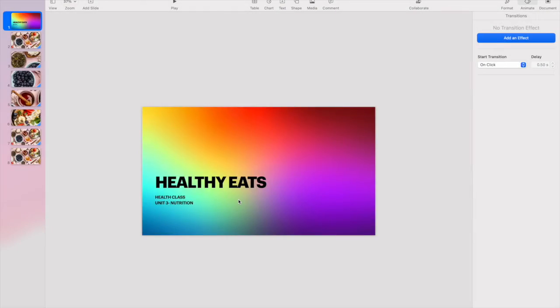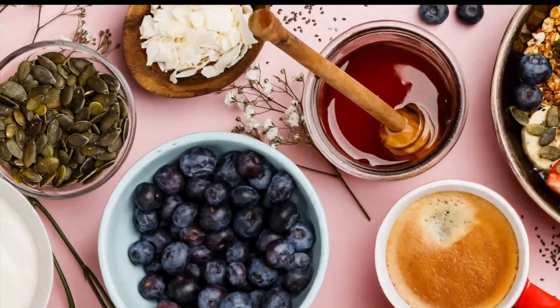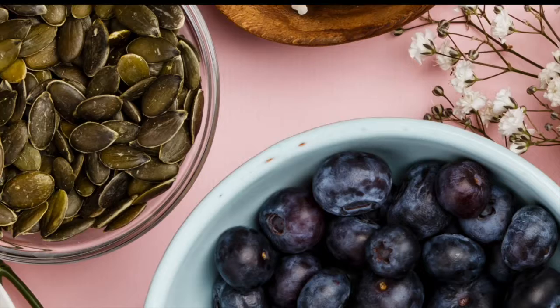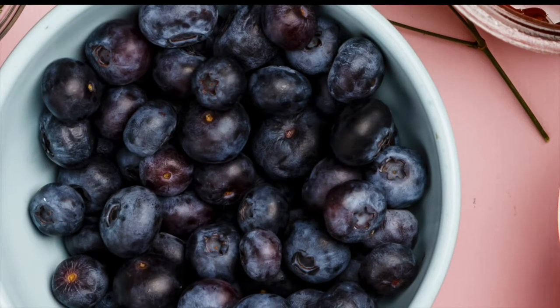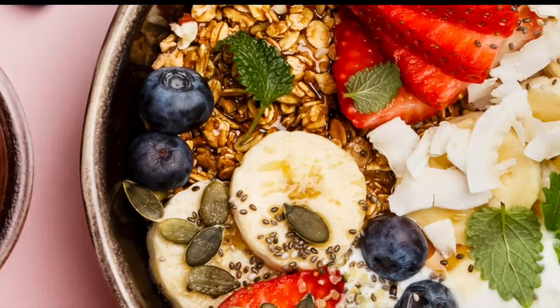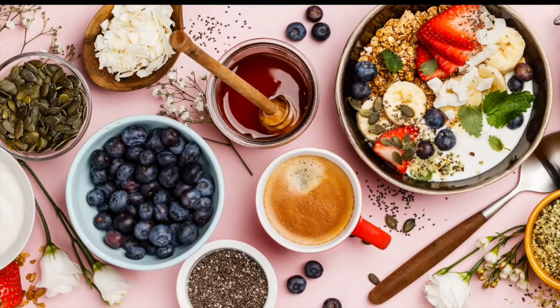So here we are in Keynote. I created a presentation on healthy eats by using a high-resolution photo in Magic Move. Let's give it a try. So I'm able to seamlessly zoom into each item, and at that point I could walk my audience through each of these ingredients and potentially their health benefits. I could end with wrapping up with an overview or even a call to action on the last slide.